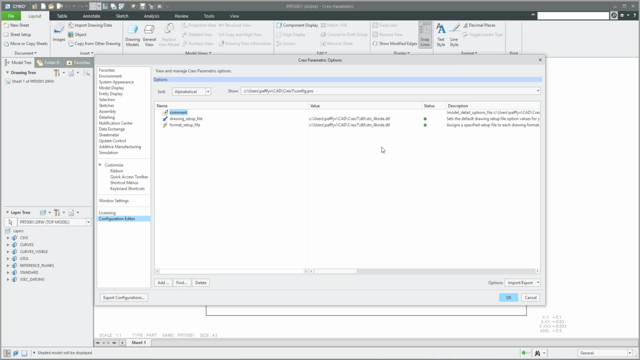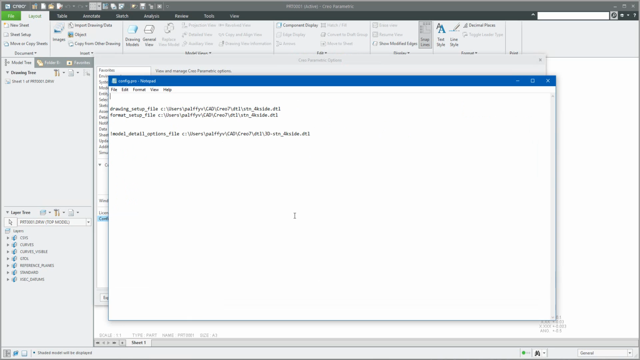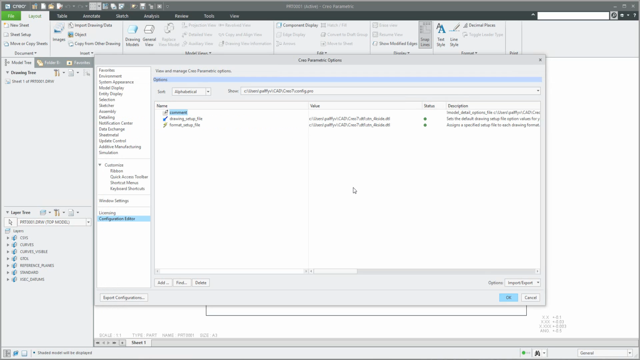If you would like to manage the formats, in the formats it's possible to define the tables, notes, and so on. We can speak later about the formats. Again, the formats can be driven by this DTL file. The question is, if you would like to manage the 3D models, yes, of course it's possible to manage them by a DTL file, and the configuration option is model detail option file. Let's go back to the drawing. What is written in the DTL file?